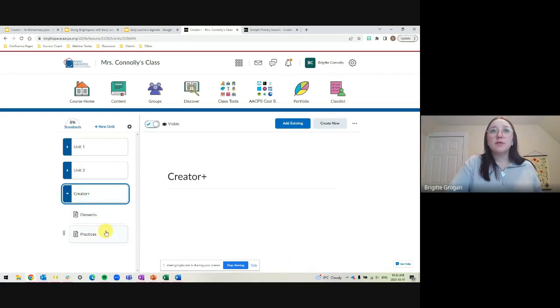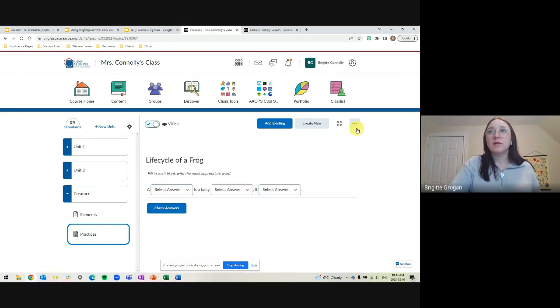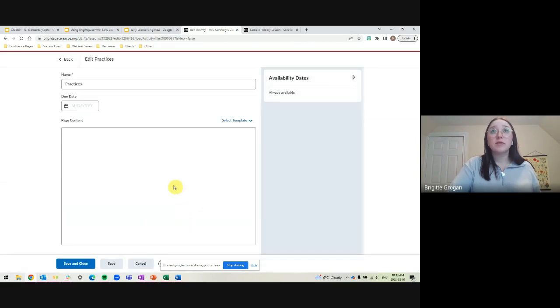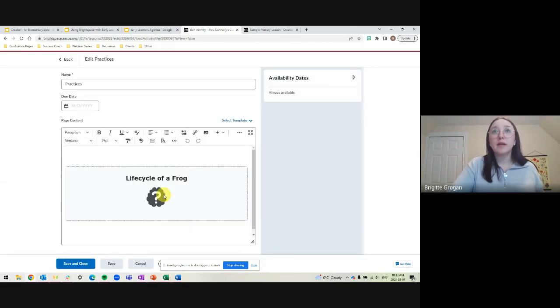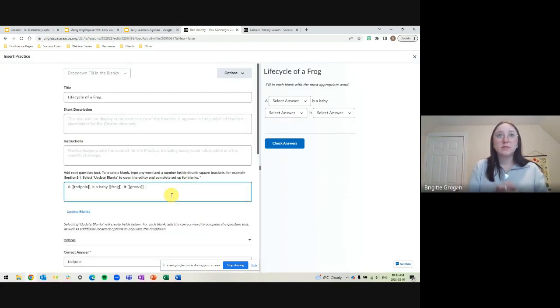So to do this, I'm just going to build it within here. This is the drop-down fill in the blanks option. The way that you'll do this is within this root question text box, you'll type your text, and anything that you want to be a blank will be the brackets here.